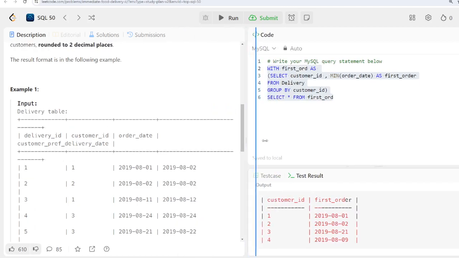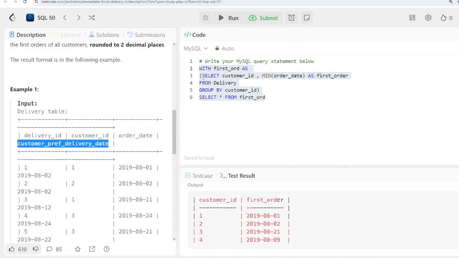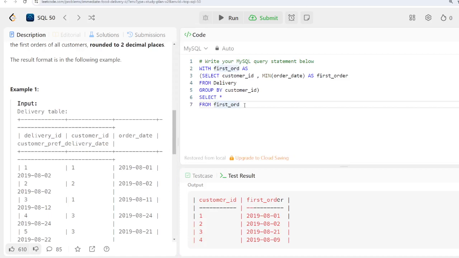Now I want to get this column, the customer preferred delivery date. I can get this column from the delivery table, and I have to join this table with the virtual table that I have created. So I can say select star from this first order as, let's say, F, inner join this delivery table, let me give alias as D, on F dot customer ID should be equal to D dot customer ID, right? And now let me say I want everything.